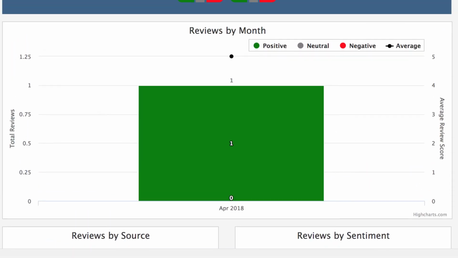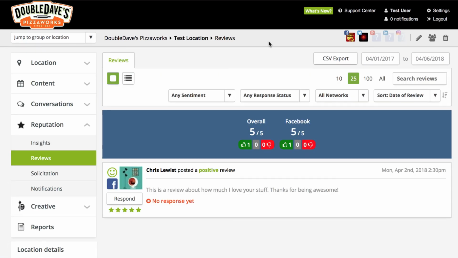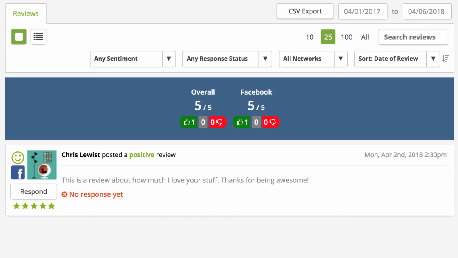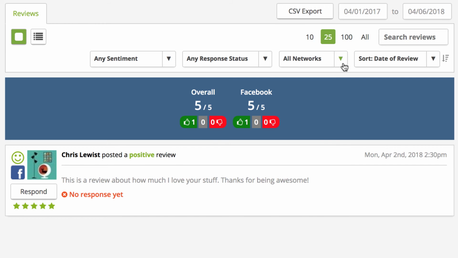Let's scroll back up and look at the next section, which is reviews. Here you'll see a list of all your reviews from all your connected review networks. Of course, I've only got Facebook connected because I don't have any test review networks, so I've got one review from Facebook. Just like before, you can filter these by positive, negative, or neutral sentiment. You can filter them by response time, network, and the date of the review.